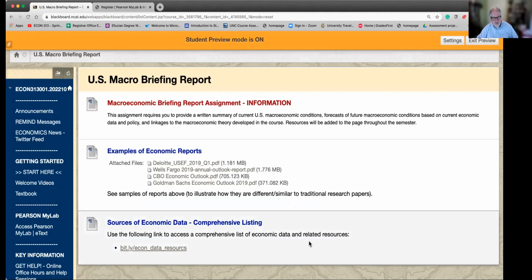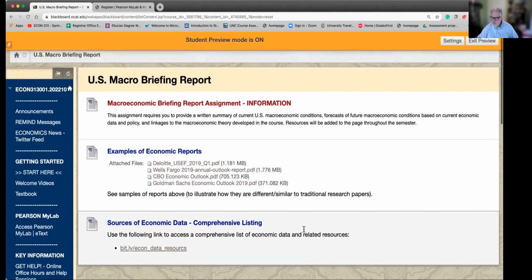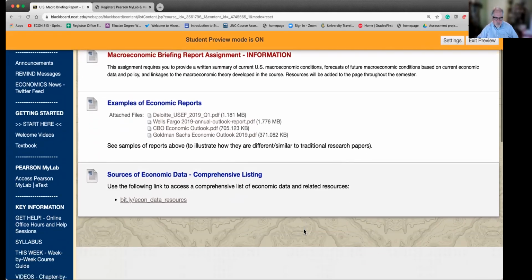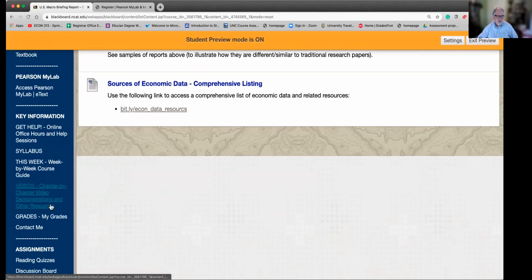And this is something we do at the end of the semester, the macro briefing report. Again, there'll be extensive information about this. There's just a little bit here right at the moment, so it's meant to be not completely overwhelming. We'll be doing this and sequencing this information as the course evolves throughout the semester.